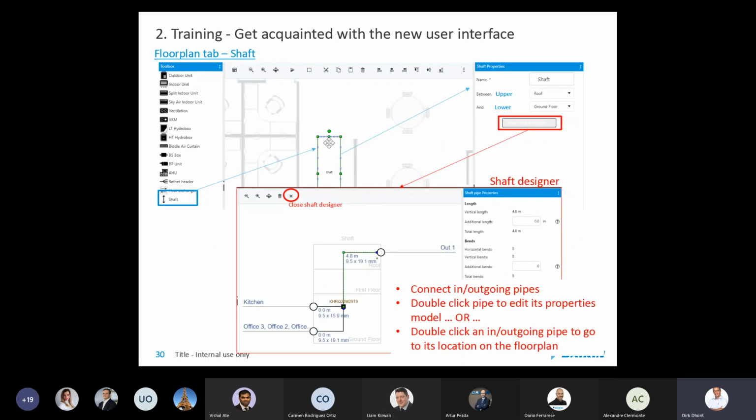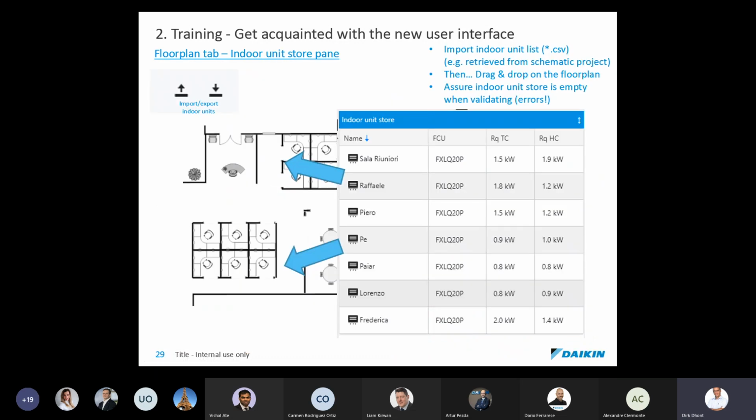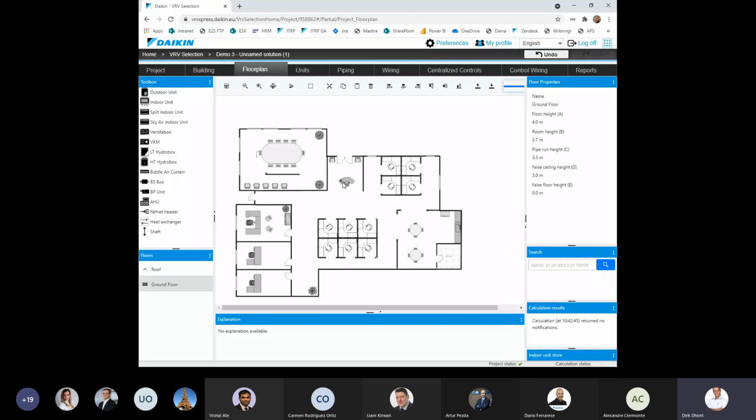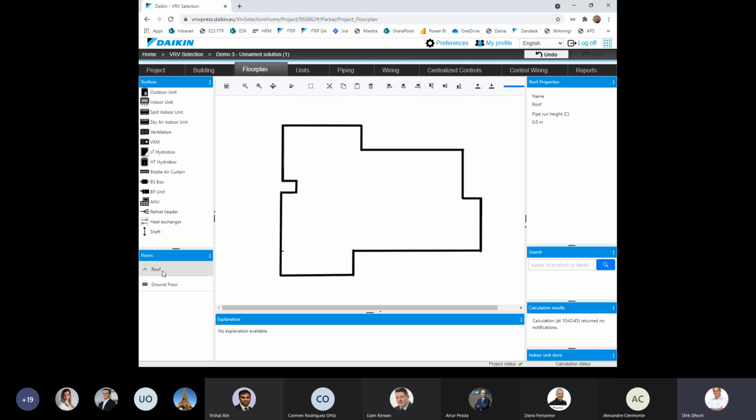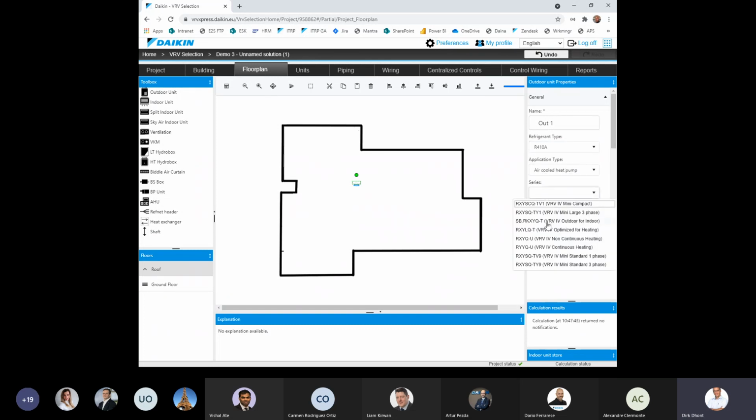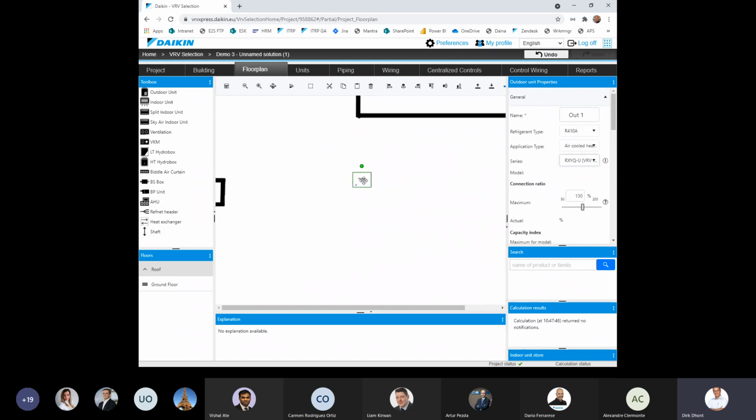All right, that's the shaft designer. Let's first go back to VRV Express. I will now demonstrate the dragging and dropping of certain elements. So let's start with the roof. On the roof, I will put my outer unit. On the right, on the properties pane, I will indicate what type of outer unit it is. I think that's quite clear to you. It's a similar way as you do it in a schematic project.